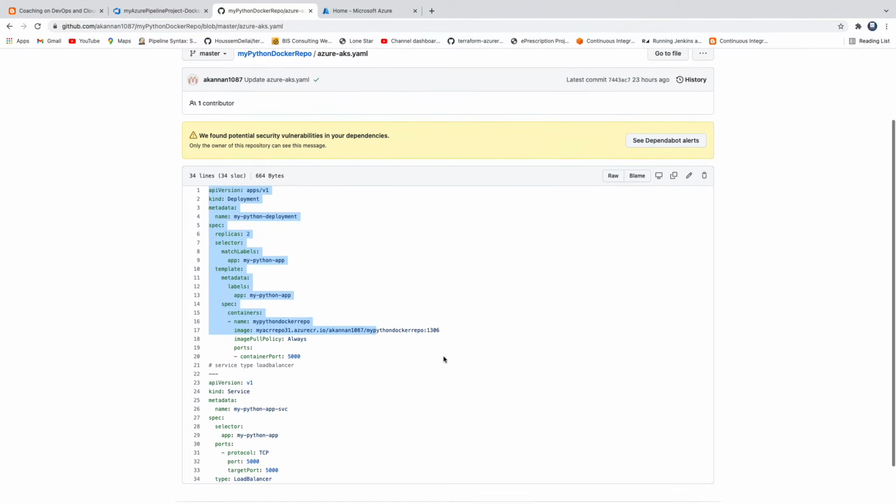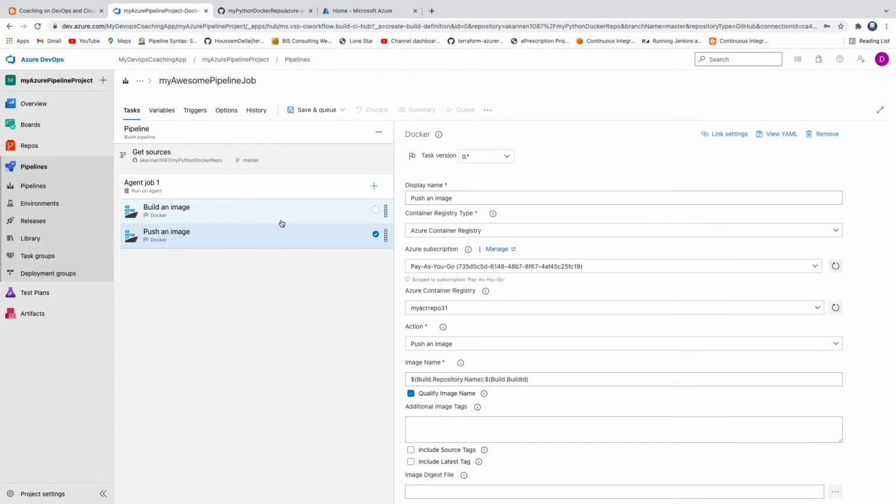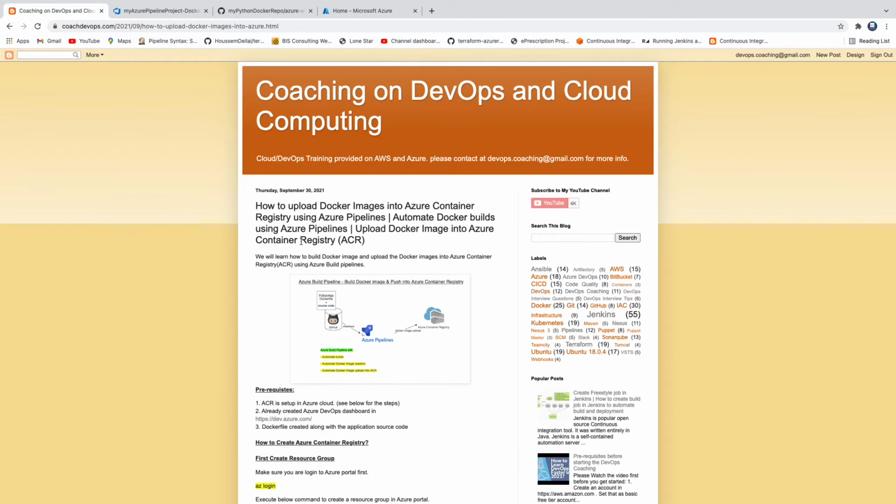So what I want to do is add a task in my pipeline so that while building the image, you can also copy the YAML file, so that it is available for your release pipeline to pick up the YAML file from the build pipeline. So we need to add a task. So how do we do that?